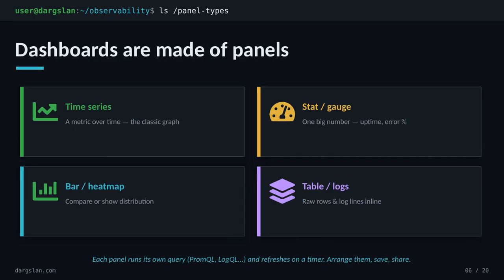Zoom in a level, and every dashboard is really just a grid of panels, and there are really only a handful of shapes you'll keep reaching for. Time series for the classic metric over time curve, stat or gauge when you just want one big number staring back at you, bar charts and heat maps for comparing or showing distribution, and tables or log panels when you need the raw rows in line. The important part, each panel runs its own query. PromQL, LogQL, whatever fits the data source, and quietly refreshes on a timer. You arrange them once, save, share, and suddenly the whole team is looking at the same picture.